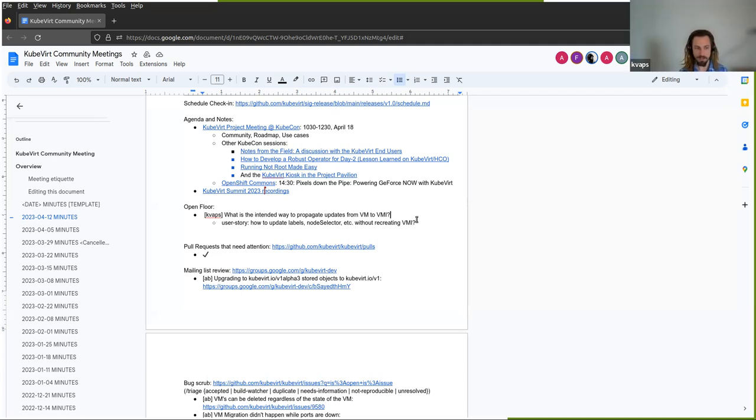Okay. That's a good idea. Anyway, if I understood it correctly, for now there is no way to update such information like labels, and every time you have to recreate the VMI object. Am I right? That's correct. That is how it works today.